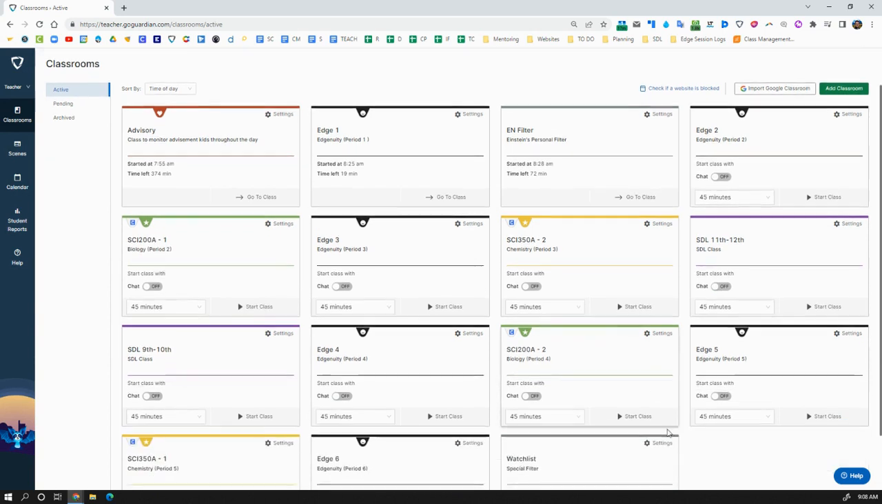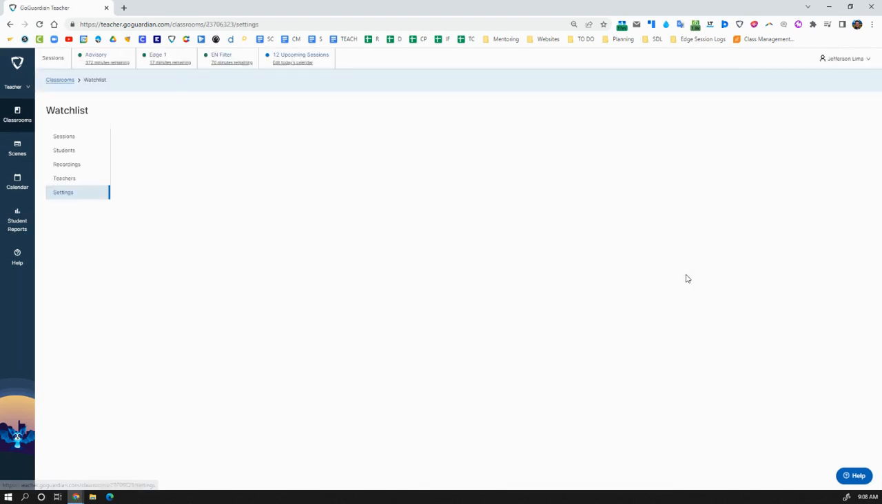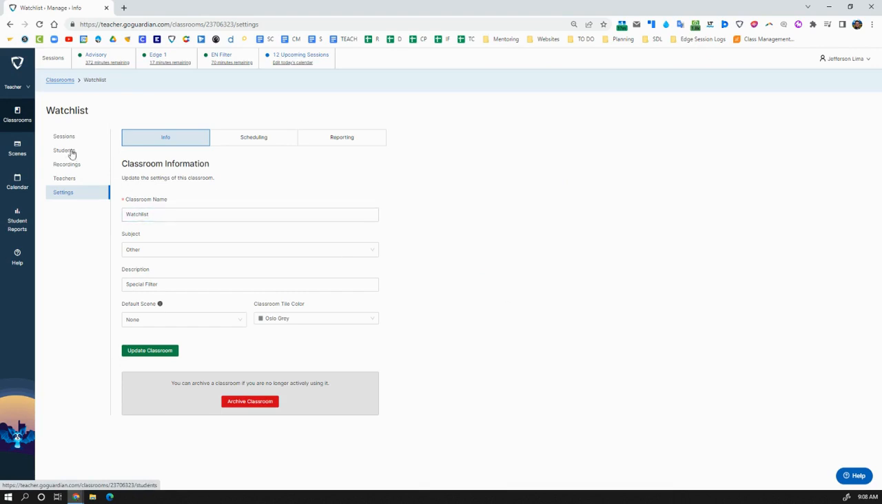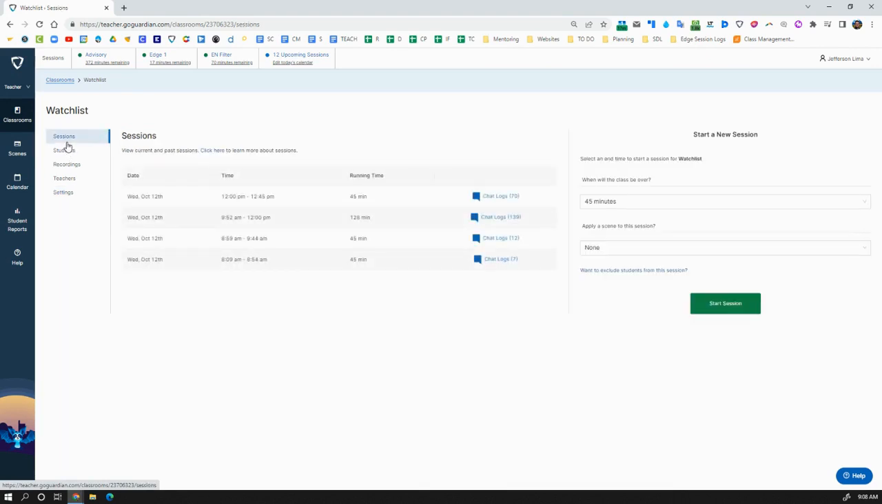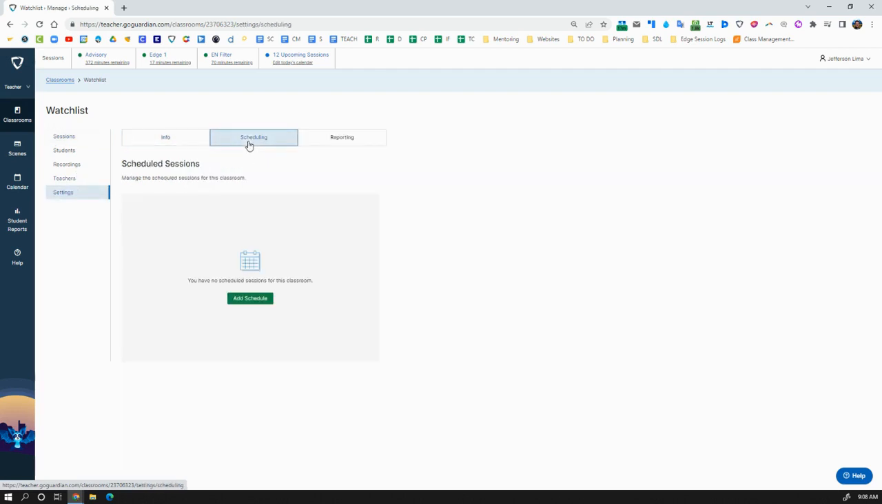Well, you just have to go to the class that you want to set up a schedule for, go to settings, and go into edit class. Once you're in the class, you go into sessions, and here you can see the previous sessions that you've recorded. But if you go to settings and under scheduling, you can create and add a schedule. So let's pretend this, for example, is a fourth period class. So I'm going to go ahead and start the schedule.